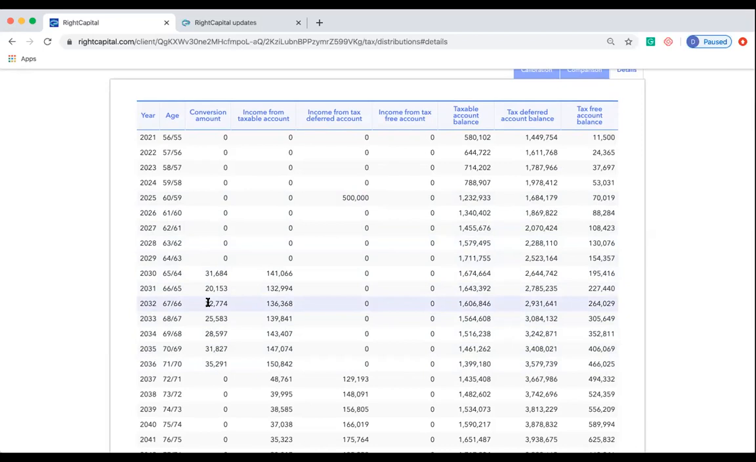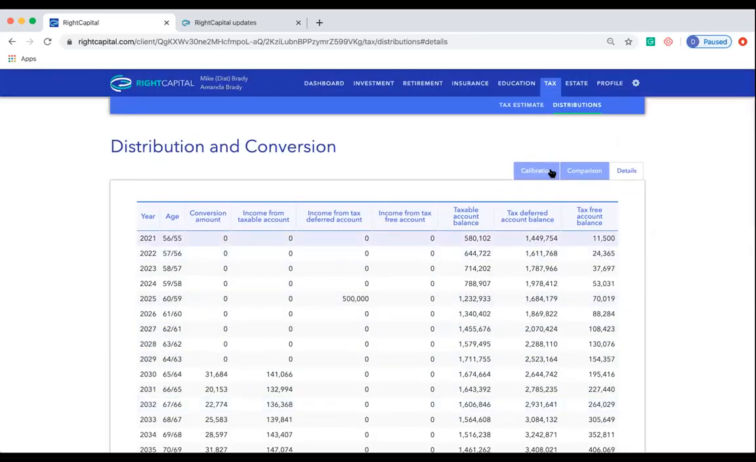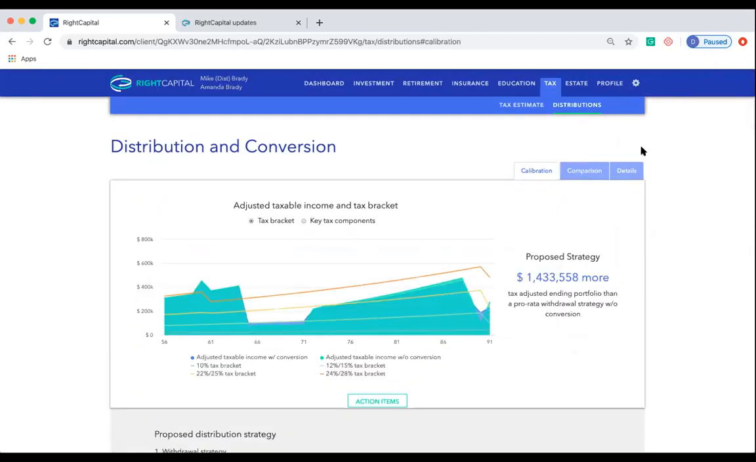And we can implement this entire strategy now with the click of one button within a proposal. So we'll show you how to do that momentarily. But does anyone have any questions before I move on to implementing this within a plan?